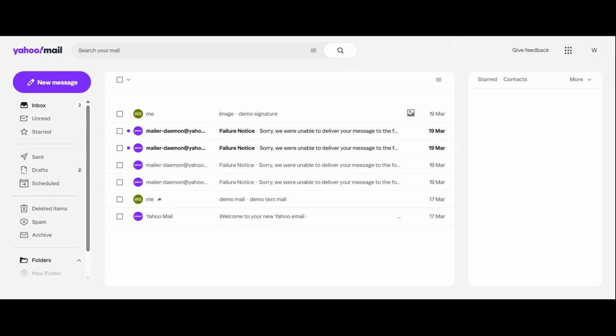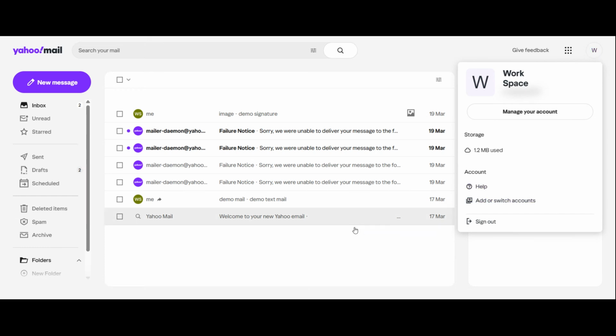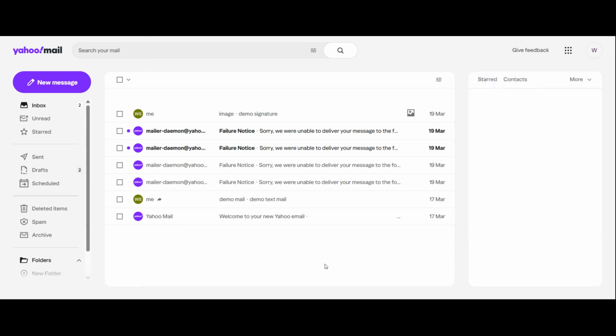Let's get started. First, open Yahoo Mail in your browser and sign into your account if you're not already logged in. Once you're inside your inbox, look for the email that contains the attachment you want to forward. It could be a document, a photo, a PDF, or any other file that came through in the message.